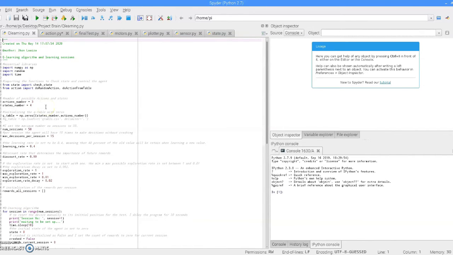First, we initialize all the variables. First the action and the states, then we create the queue table and initialize it with zeros, the maximum number of sessions, the maximum decisions per session, the learning rate, the discount rate, and set up the exploration rate and the exploration rate decay. Also, we initialize a list that will contain the rewards from all sessions.